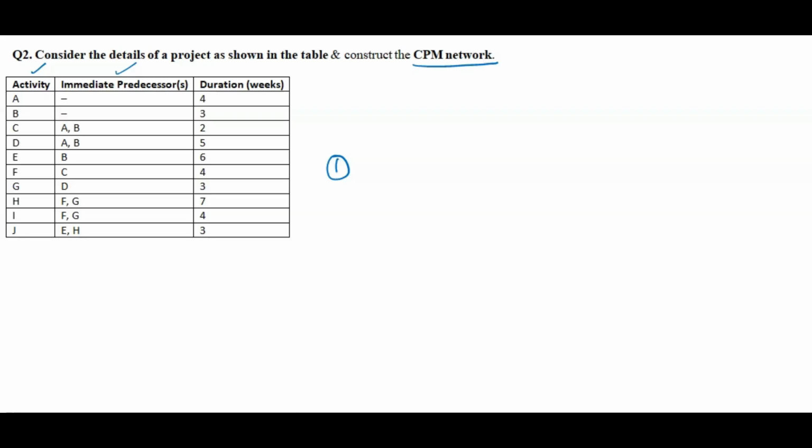So CPM network, how we are going to create is, first you have to see the activity. So you can see here A activity and B activity. For these two activities there is no immediate predecessor. Means these two are the initial activities that will start from the first node itself. So we can move it in any direction. A activity I am creating here. This is activity A, and B activity I am creating on this side. This is activity B. So we can call this one as second node and this one as third node.